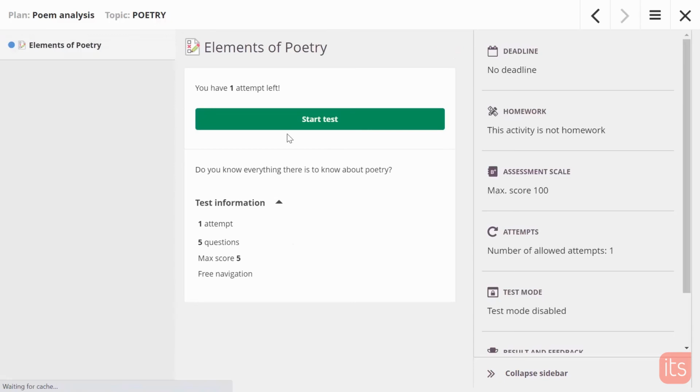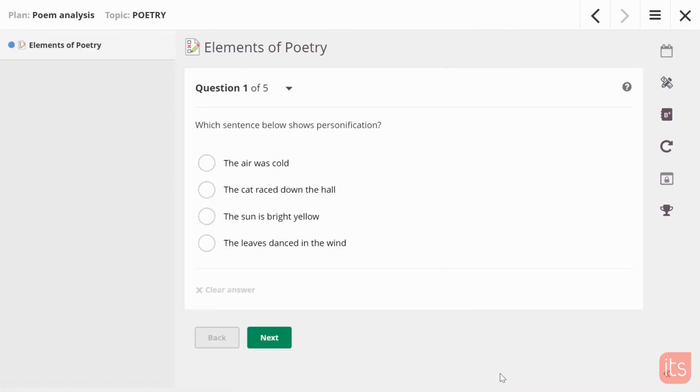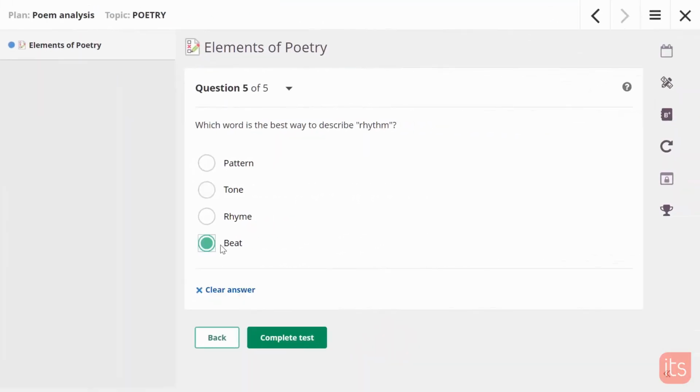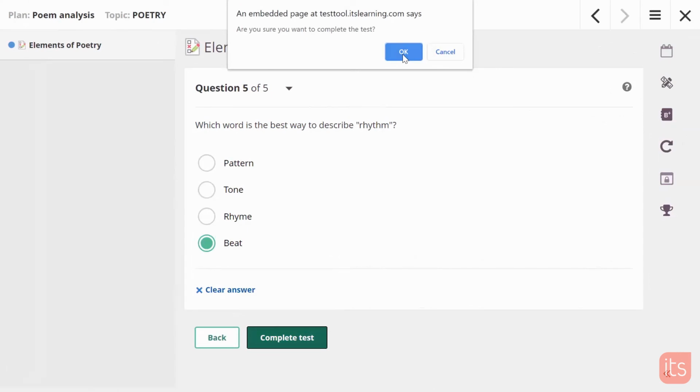The first resource in the learning path is the test, and I will start answering all the questions. And in this example, I will answer all the questions correctly. Fast forward to the last question, I will complete the test.